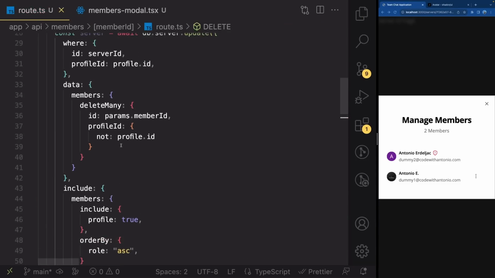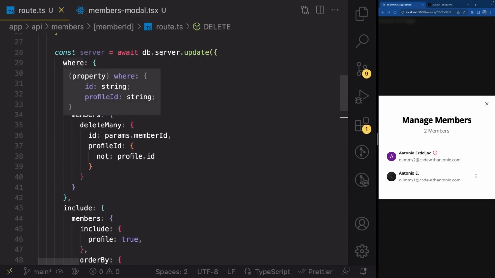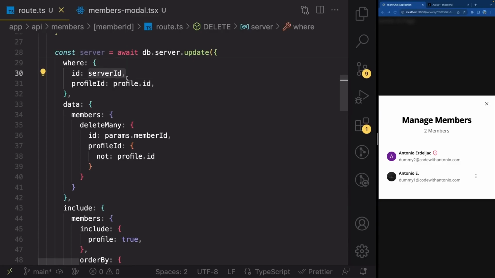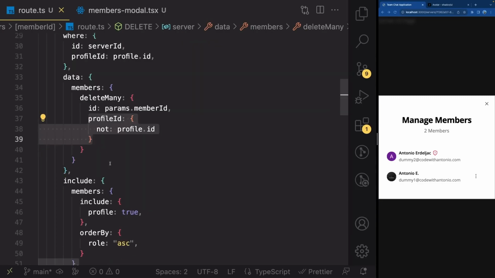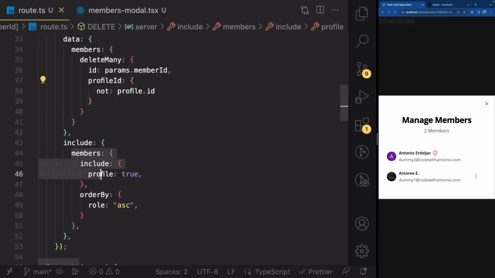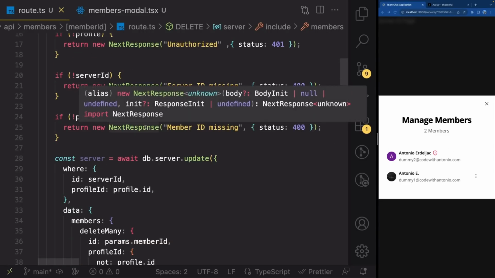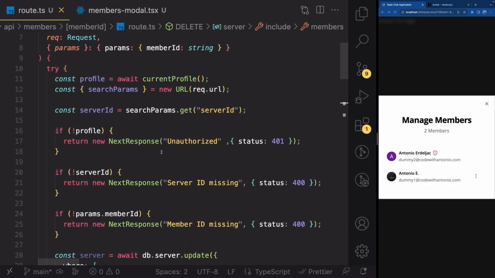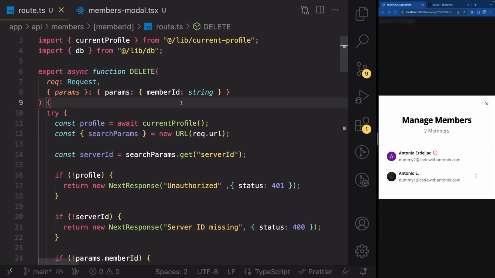So what we are doing is we are updating the server, which matches the server ID, where the current user is the admin. We are looking into the members, and we are going to delete members which match this member ID, but not this profile ID. So we don't want the user to delete themselves. Perfect. And then we include the members and their profiles because we need them for this model. Same thing as the update function. Perfect. So I think that this should all already work.